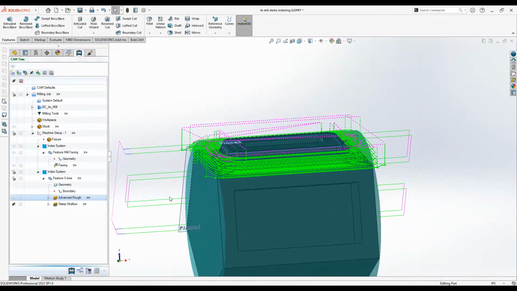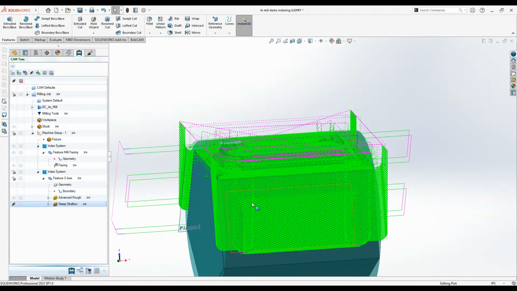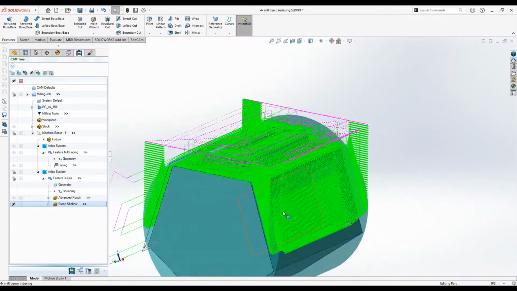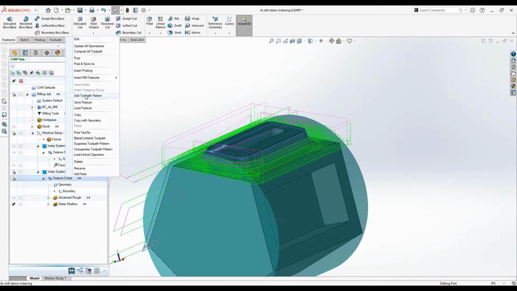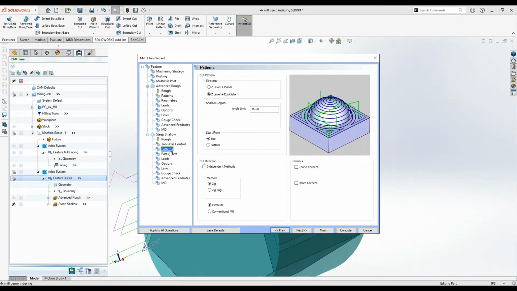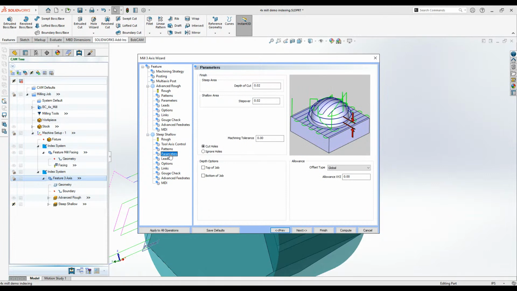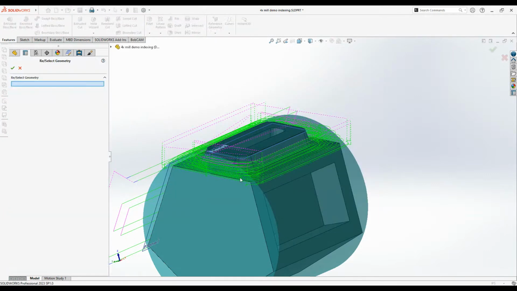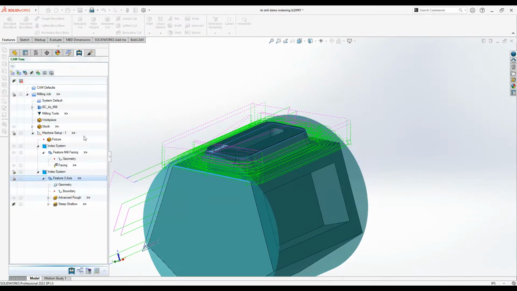And so we'll close out of that. Take a look at the steep shallow. Oh, the steep shallow, I didn't set the bottom of job for that one. So I'll right click on the feature, go to edit. Under the parameters page for that one, I also have to select the bottom of job for that one.